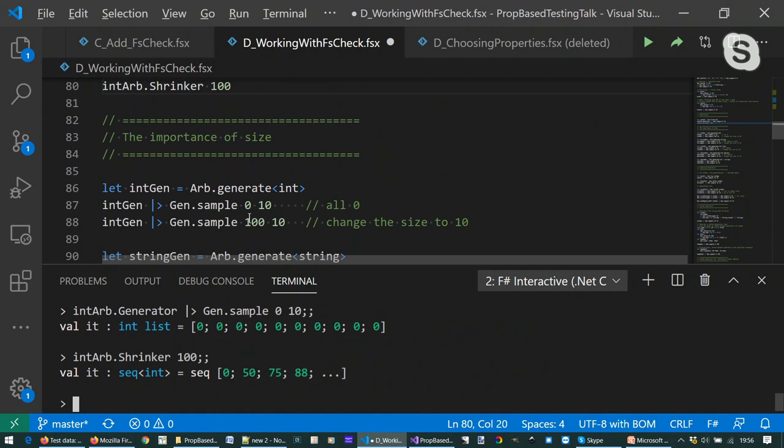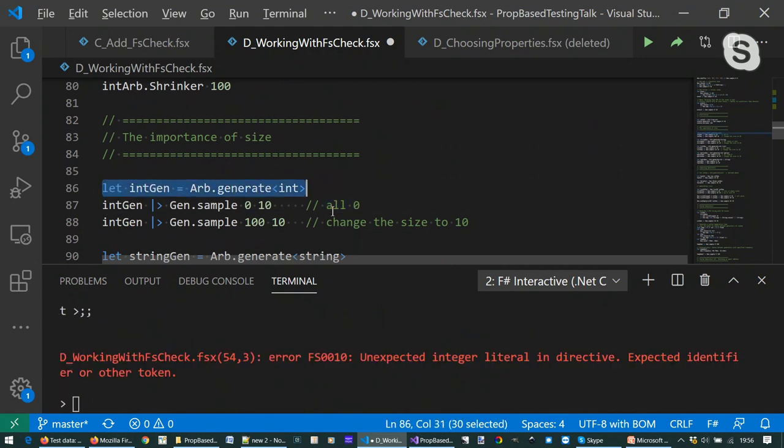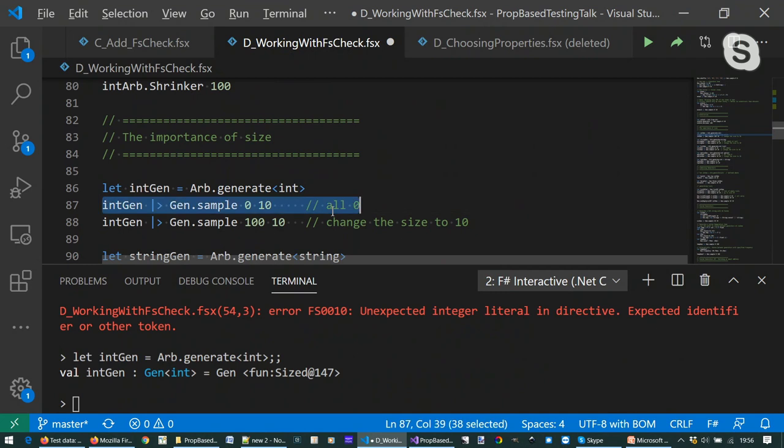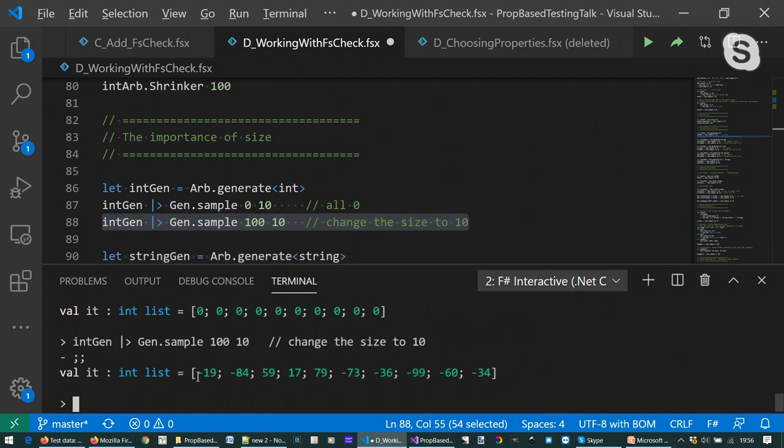And obviously, for things like lists, it's how big a list do you want to generate? And for strings, it's how big a string do you want to generate? And for integers, it's what's the maximum integer you want to generate? So if I generate with zero size here, then it's going to be all zeros. But if I generate with a size of 100, it's going to be a lot more random. These are random numbers between 1 and 100.